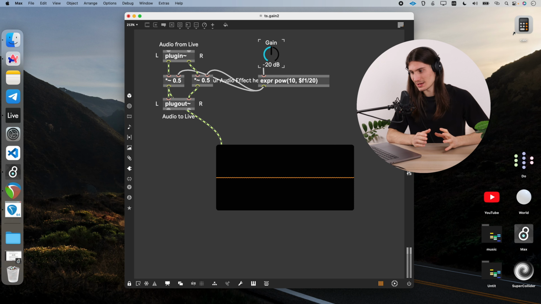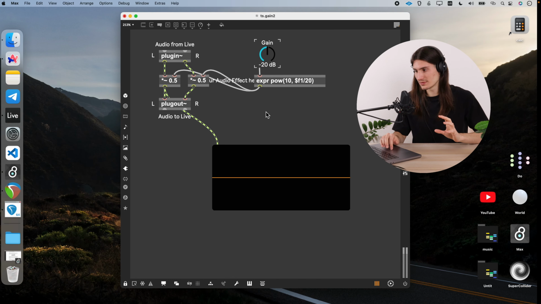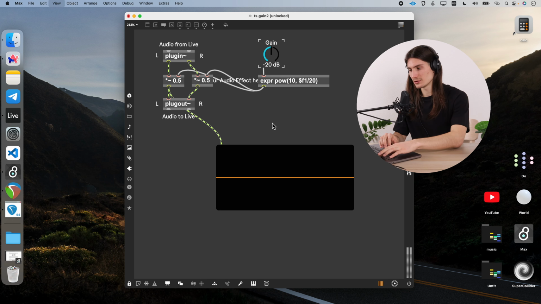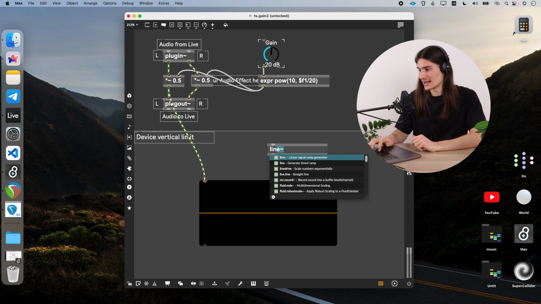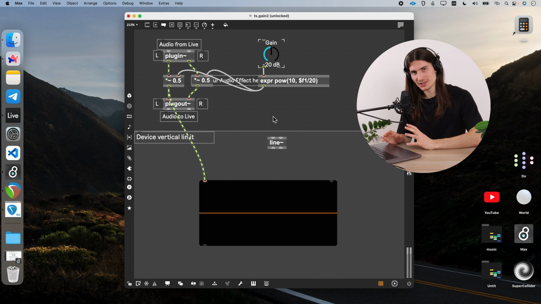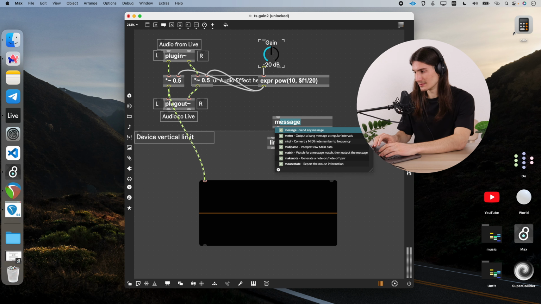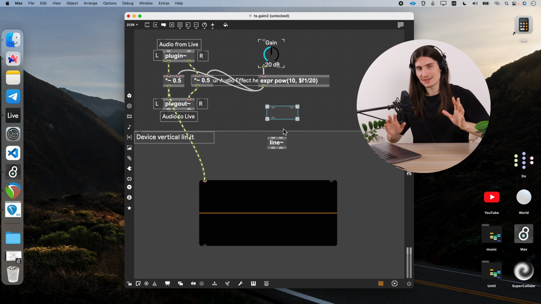We don't want that, and to solve this problem we have, of course, a special algorithm, which is quite simple and involves linear interpolation. So first of all, we need to create some linear interpolation, and for that we can use a line tilde object. Linear signal ramp generator. That's exactly what we want. And to control this linear signal generator, we would need another object which is called message. Basically, it lets you create any message for any case you want.